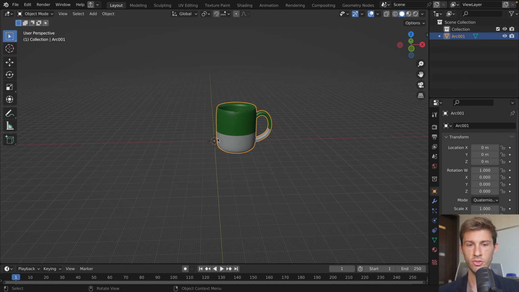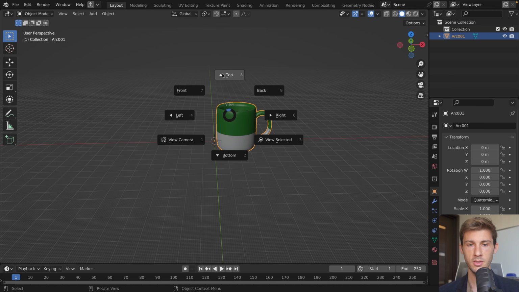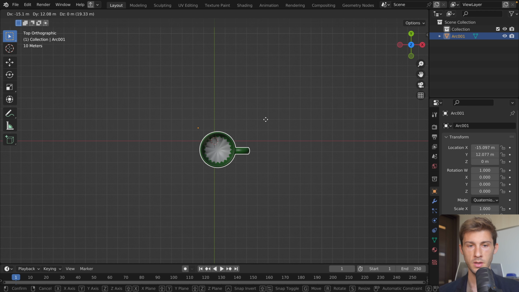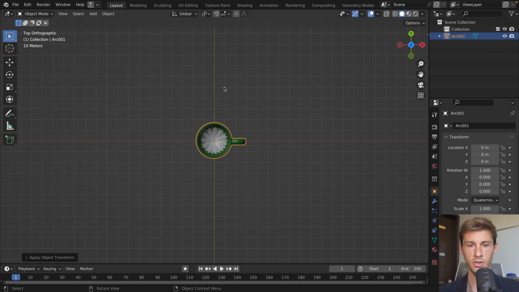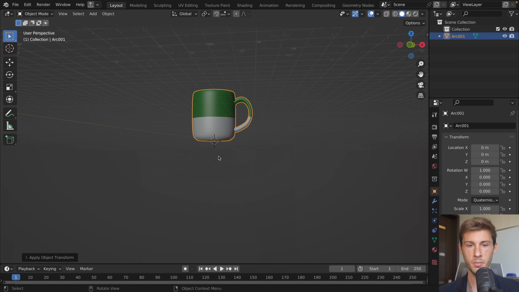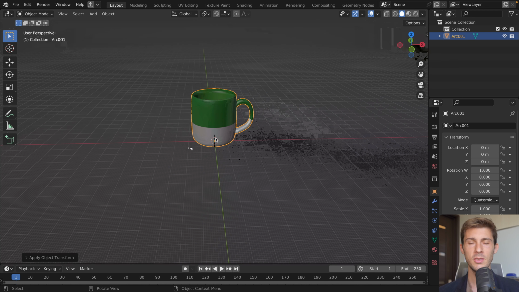Now we need to adjust the center of the item. So let's go on the top view, move it so it's perfectly centered. Object, apply, all transform. So now the center is at the bottom of the element. It's very optional, this part. It's just to show you how to prepare a model correctly for three.js.